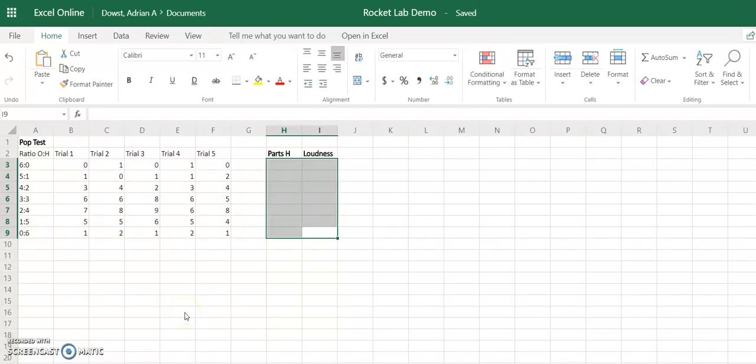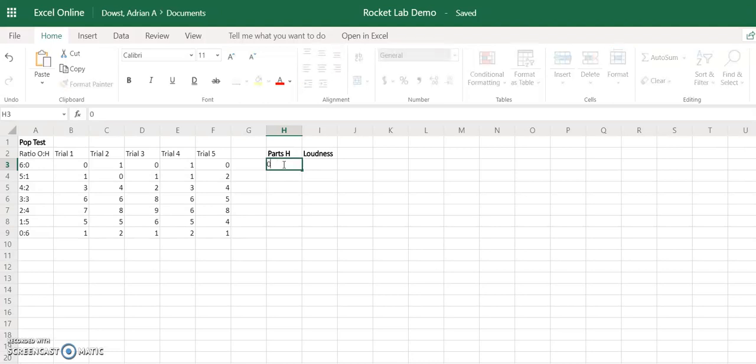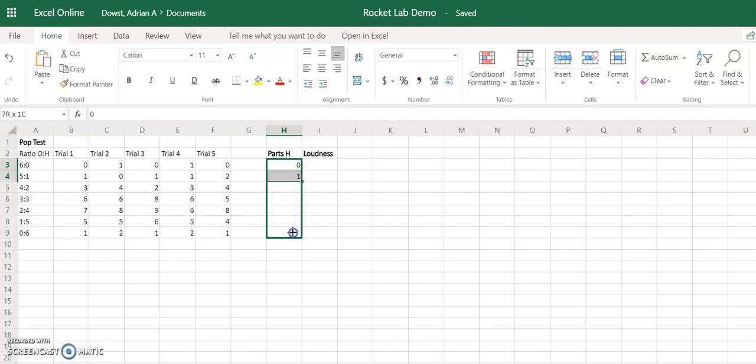Okay. At this point, you should have all of your raw data in the Excel spreadsheet. We're going to want to add parts H and loudness to the side here. We'll be computing the average loudness for each ratio. And in order to help graphing later, I'll just write down the parts H in each of these mixtures. So 6:0 had 0 parts H, 5:1 had 1 part H. You could type 2, 3, 4, 5, 6, but Excel can make that prediction for us by going to the lower right hand corner and dragging that over.